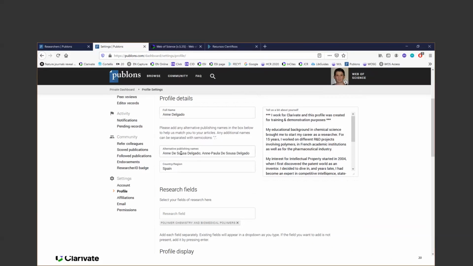But here in this section, it's important that you put all the alternative publishing names because the algorithm is going to use that information to find your papers. Okay, so in my case, I am working now for Clarivate under that simple and short name, but when I was a researcher, I was using my two surnames because otherwise it's wide. There are a lot of Delgados in the world. So I had decided always to publish with my two surnames. And I have also two names. So sometimes it's one, sometimes it's two.